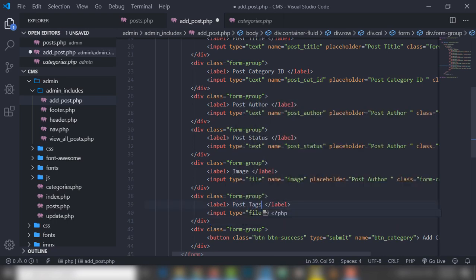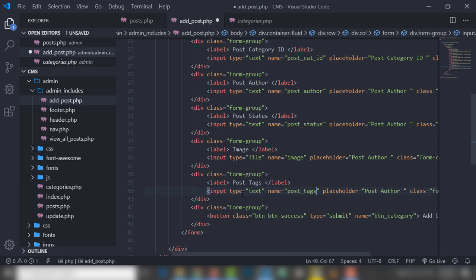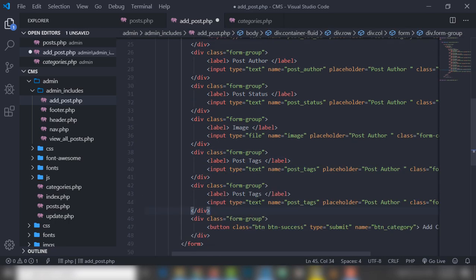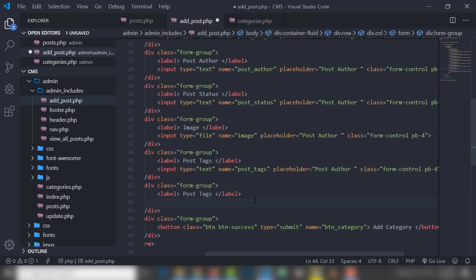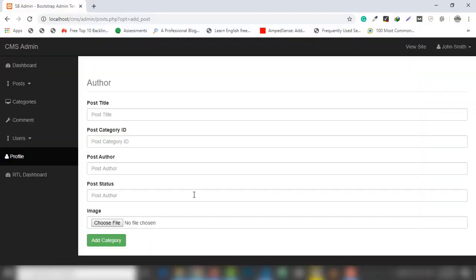And post status, post tags, we need to change the type to text, and post text, right? Copy that, and the last one, I'm going to change that and use textarea, right? And post content, the name is post content, right? Save that, and let's check it now.